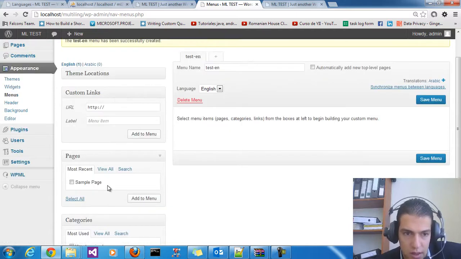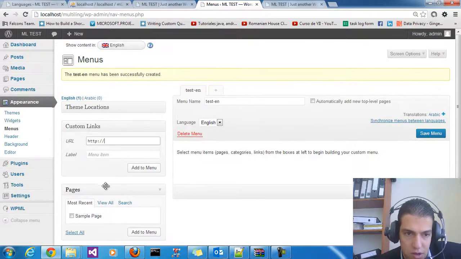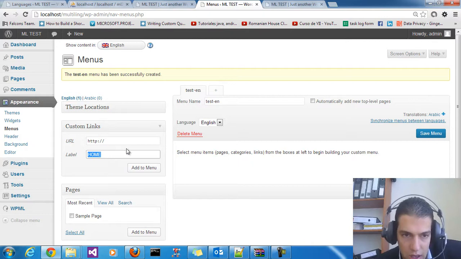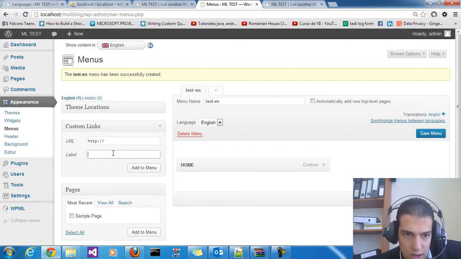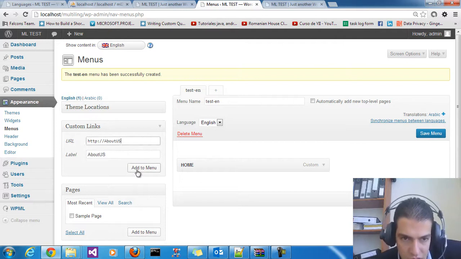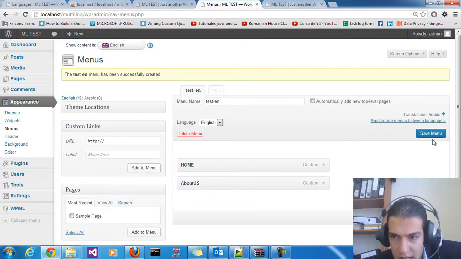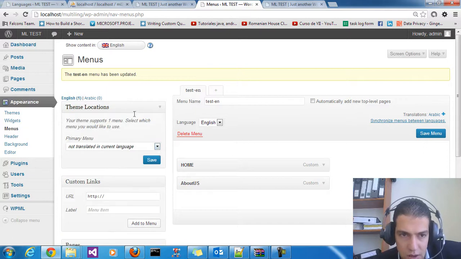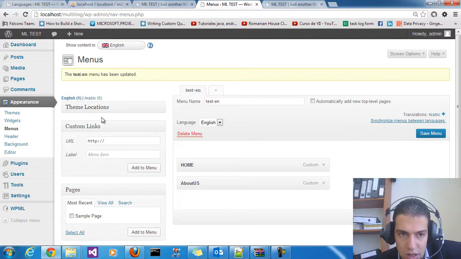So we can add custom links or custom pages or anything you want. So let me add, for example, home, and add it to the menu. Let me add about us and add it also to the menu, and save this menu here. We save the menu. We got two items in this menu, but we didn't assign a location to this menu.